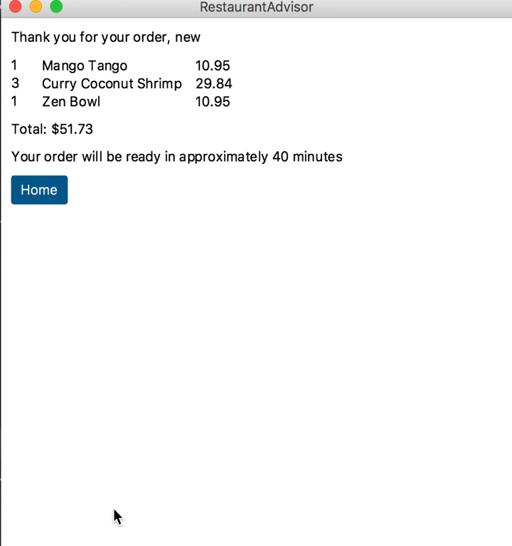And then you're brought to a receipt page that is an itemized list of the items that you ordered and their total price. And then it also offers how long it'll take for you to pick up.